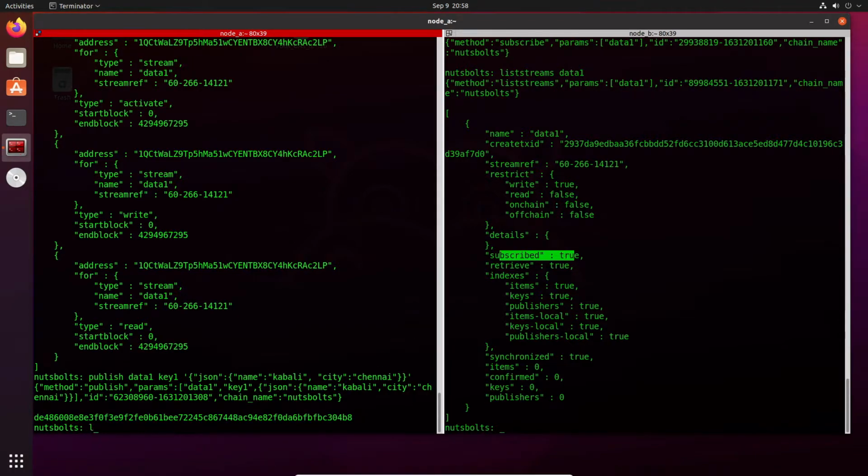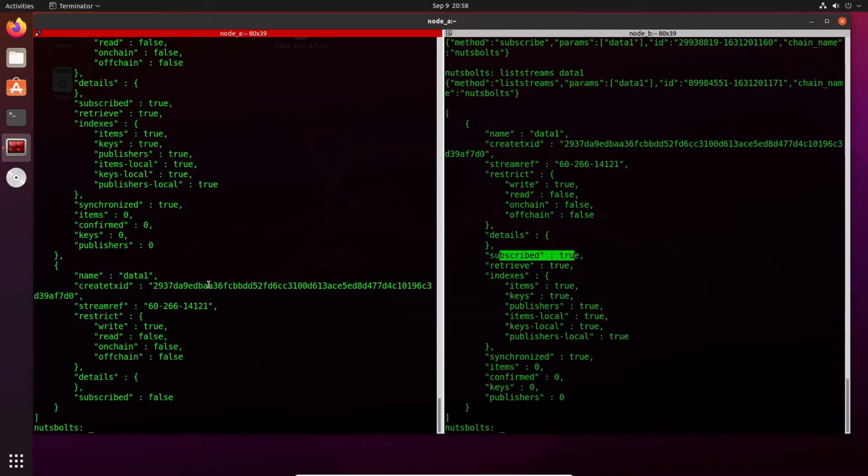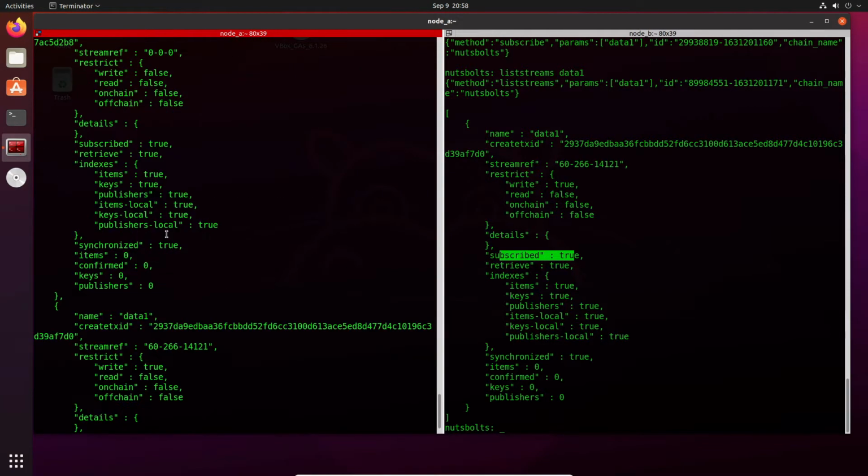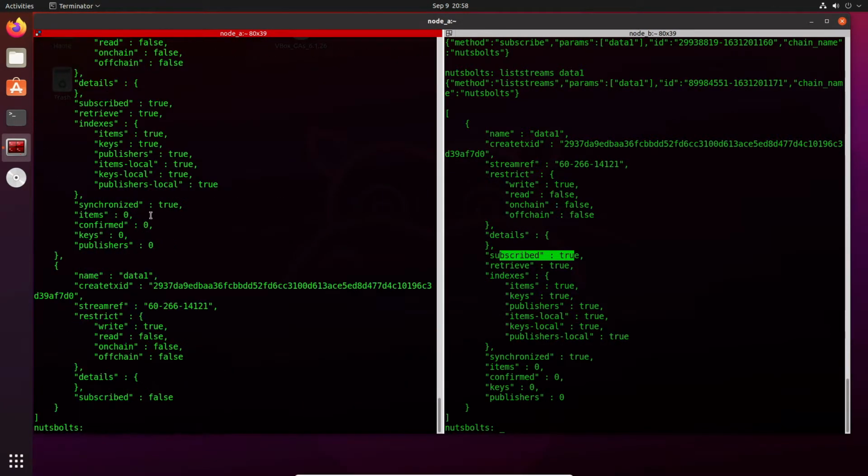So list, okay, here list, we'll just check this command again, list streams. So list streams is just listing out the streams. This we have already seen, root and data 1. So no data is visible currently here. And now, the good thing is that node A has created stream data 1.